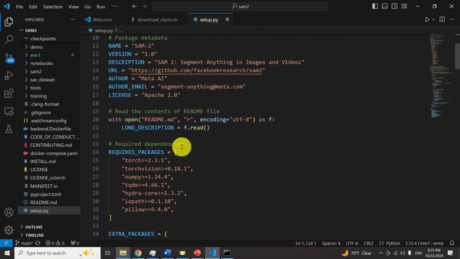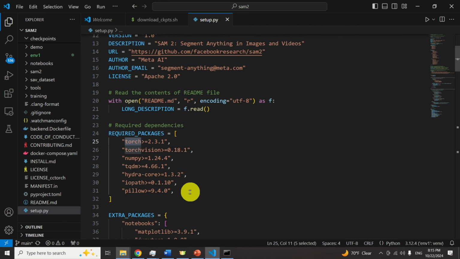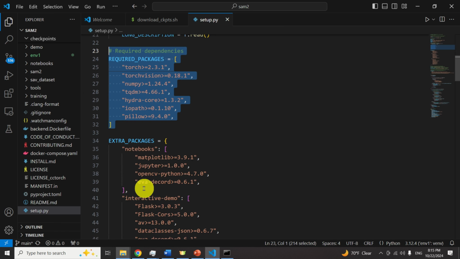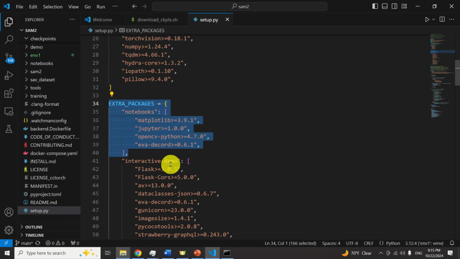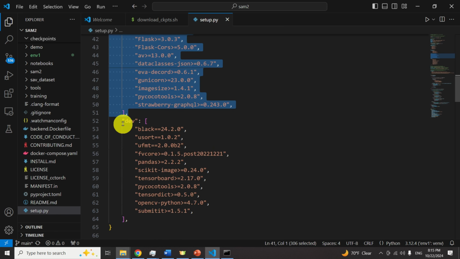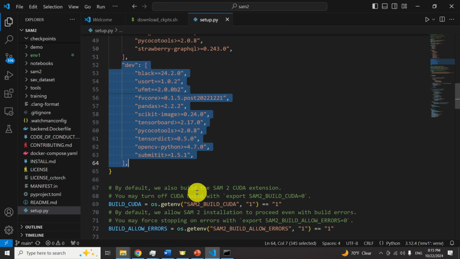You can see the required dependencies, and this is very important. Torch should be greater than or equal to 2.3.1. That is the version that we need. The same thing with Torch Vision, the same thing with NumPy, TQDM, HydraCore, IOPath, Pillow, etc. So these are the base packages, and here are the extra packages that we will actually not use in this video tutorial. These packages are also not necessary since we are not running an interactive demo, and we are also not running the development version.